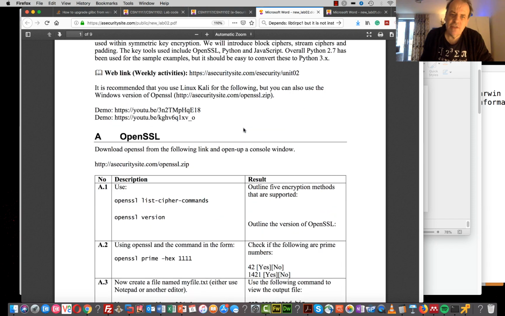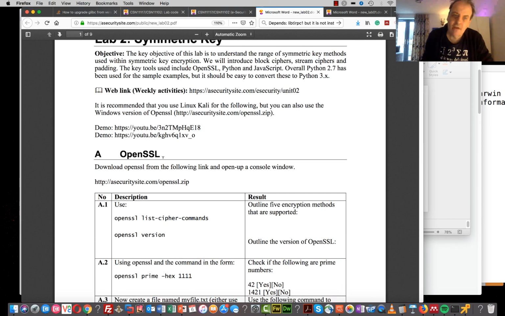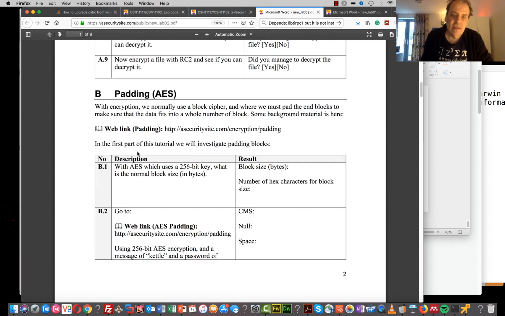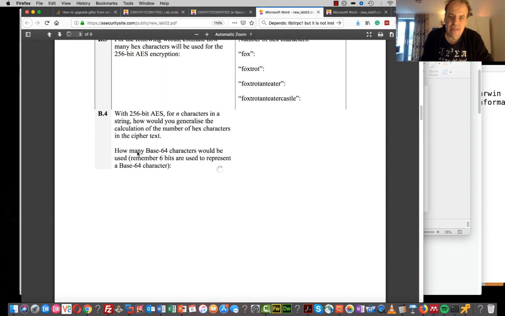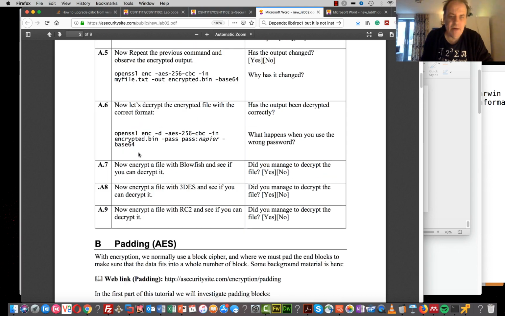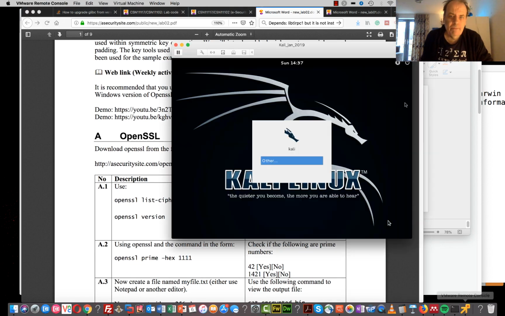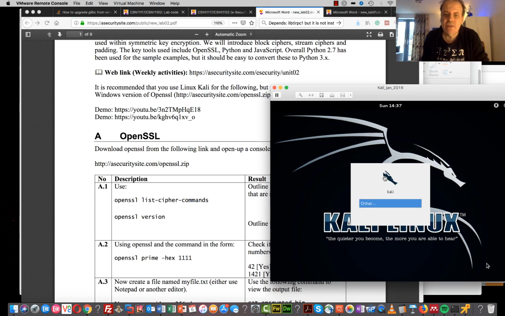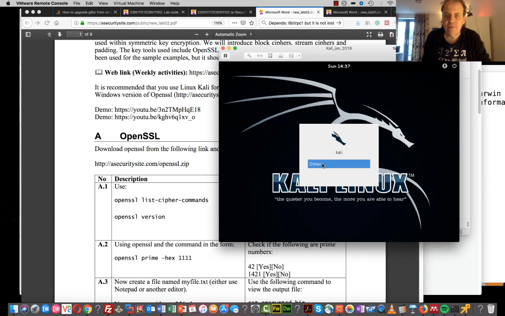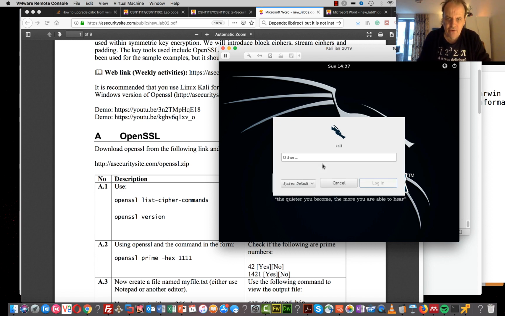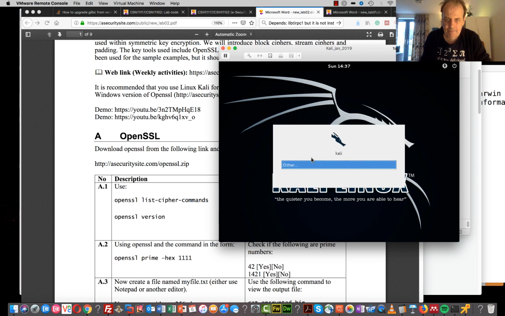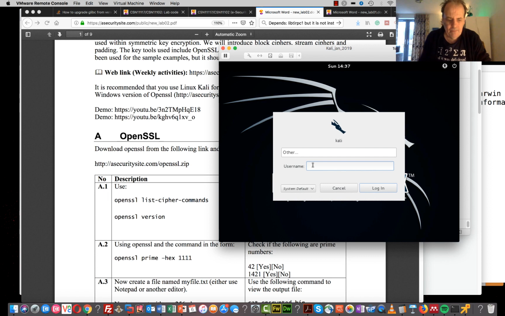So this is the Symmetric Key Encryption Lab. We'll do a little bit of OpenSSL and then we'll have a look at some AES padding with Python. OpenSSL is a useful package for us in that it allows us to check our encryption. Let's get logged in.